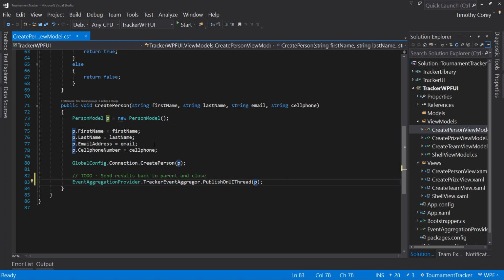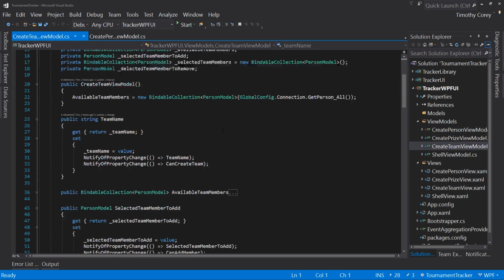I didn't say on click event. I didn't say to create some kind of event. I just said new P, which is a person model. That's it. Now we're going to leave this alone right now, and we're going to go over to the create team view model.